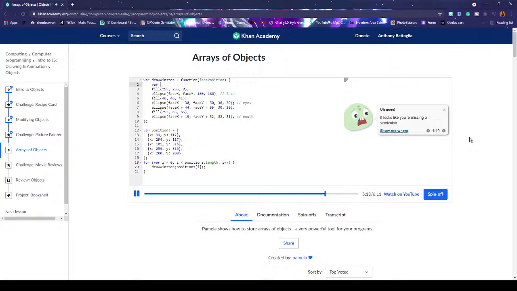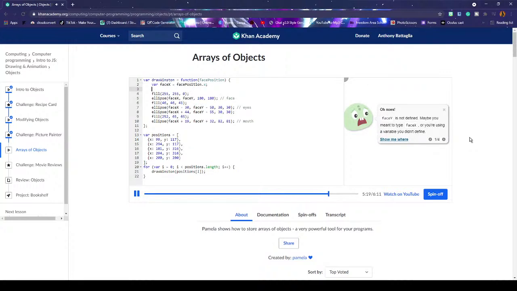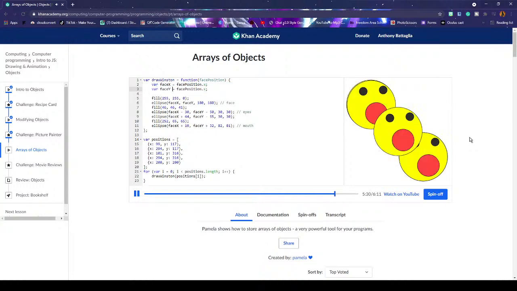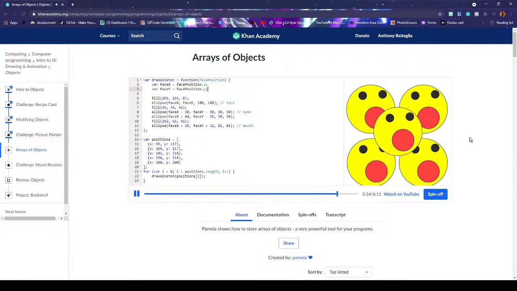So what we could do is actually save the x position from the object inside the face x variable. So we're saying, okay, we got this object. We know this object has an x property, so we're just going to store that into the face x variable. And then we could do the same thing with y. So face y equals face position dot y. Ta-da! And then, the rest of the function, it uses face x and face y.